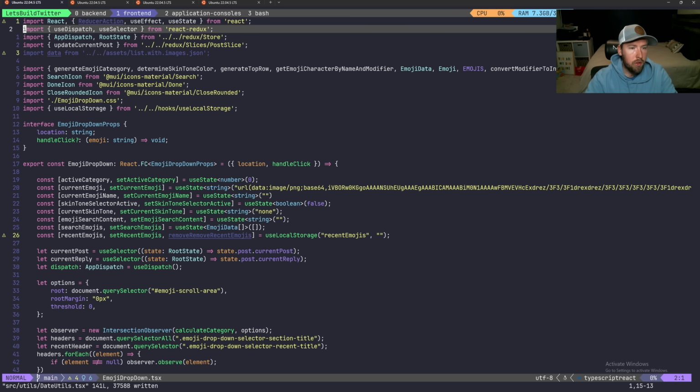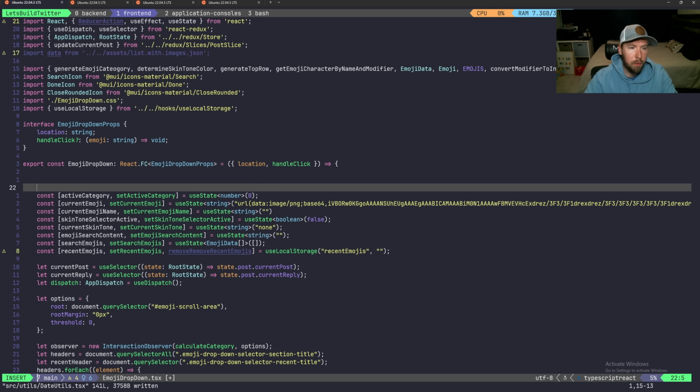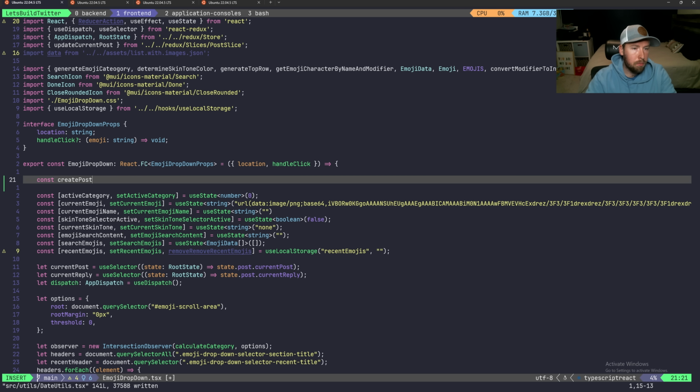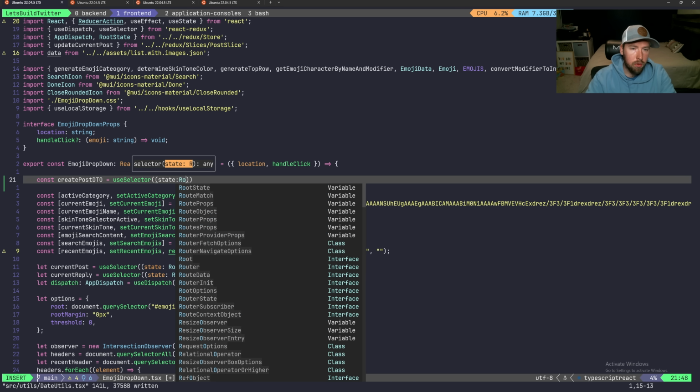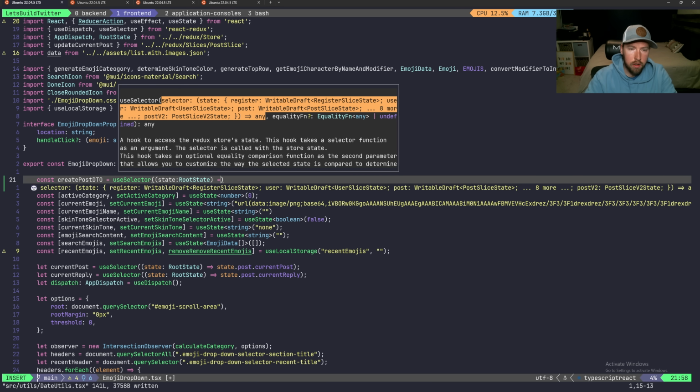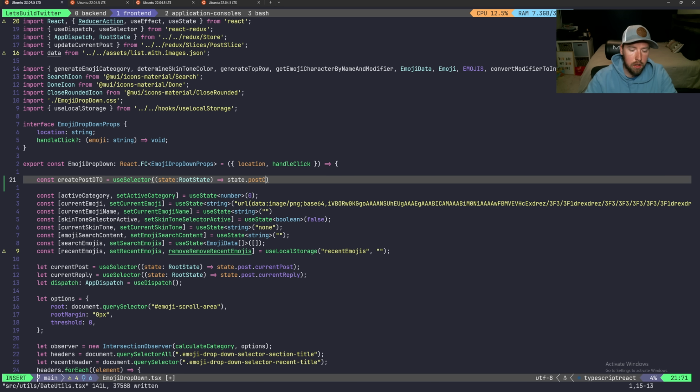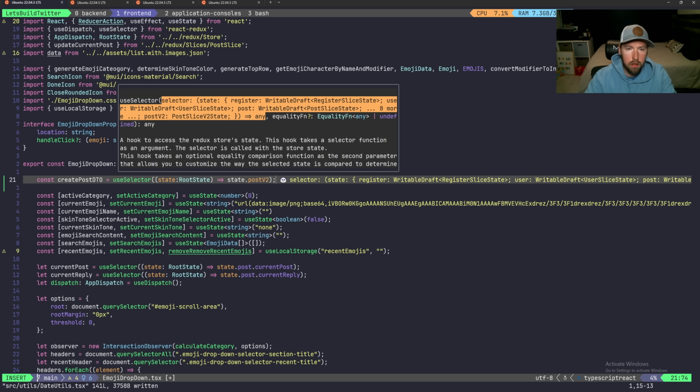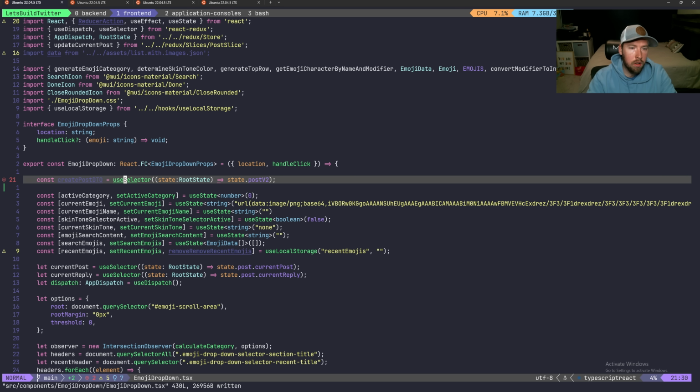So inside of our emoji dropdown, let's set up our const createPostDTO equal to useSelector. Let's bring in useSelector of our state and post state. Whoops, this would be RootState, and this will be state.postV2. So that's good to go. Make sure we bring in useSelector. I think it's just being slow.